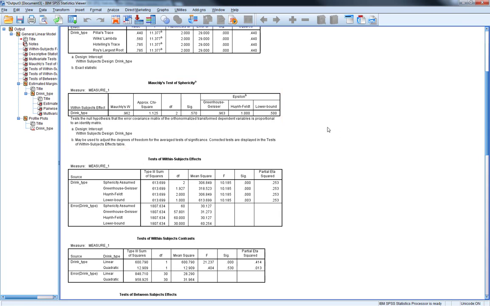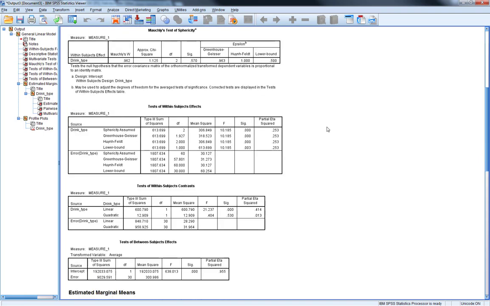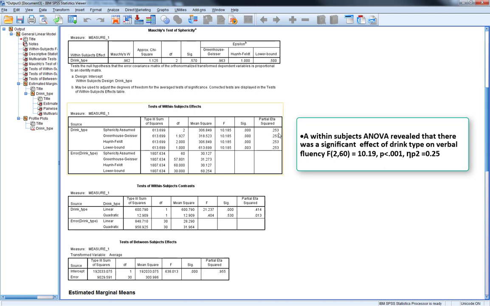So we've got sphericity in our data sets. This means in the subsequent table we can look at this line of data here, the sphericity assumed line of data. So what does this tell us? Well, it's a standard ANOVA output really. So what we can see is we have a statistically significant effect of drink type on the amount of words produced. You can see through the partial eta squared, it's quite a large effect size.